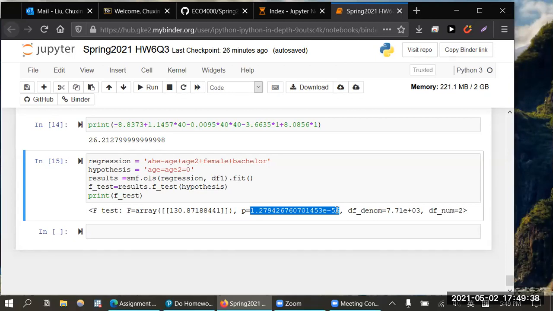So if p is almost 0, which means that this is significant, right? So we reject this hypothesis. If we reject that, then age and age squared combined has an effect. Okay. All right, so we reject H0. We reject it because F statistic is 130 and F statistic is significant. Okay, next.